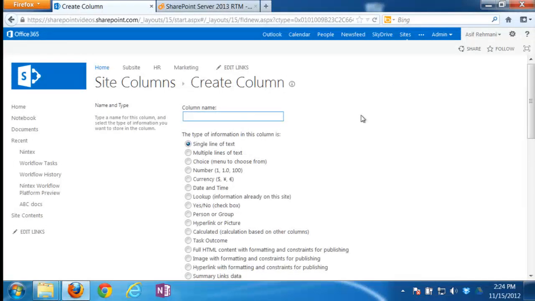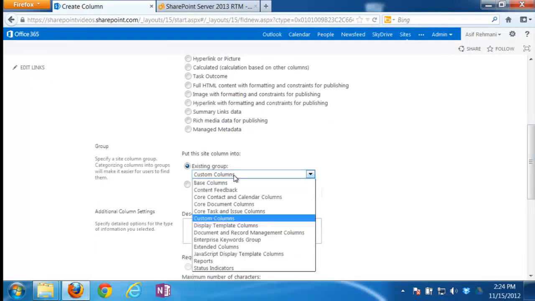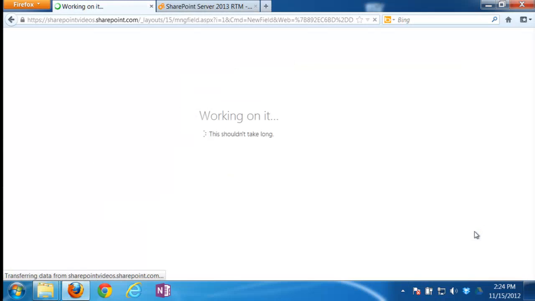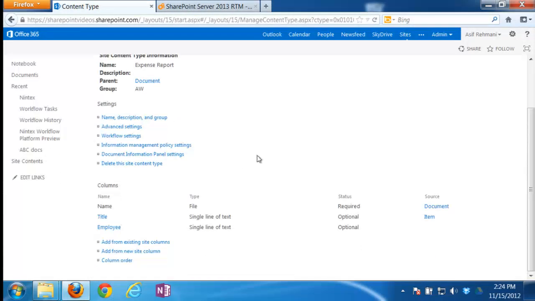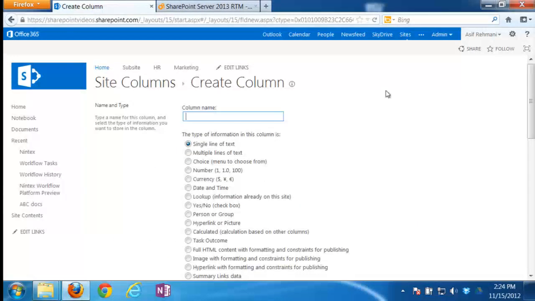Okay. So here, employee is my first site column. And that's also going to go into a new group, AdventureWorks, AW, so I can easily find it later. Single line of text, easy to do. Second thing, we'll go fast here, add from new site column. The second thing is going to be department. We'll just do DEPT, and that's going to be a choice column.